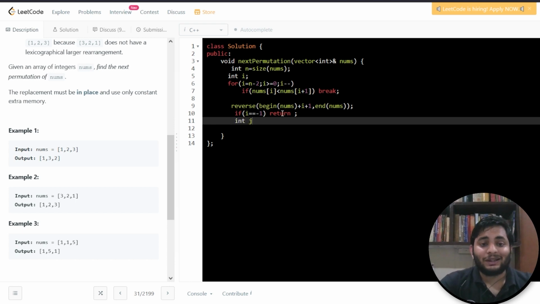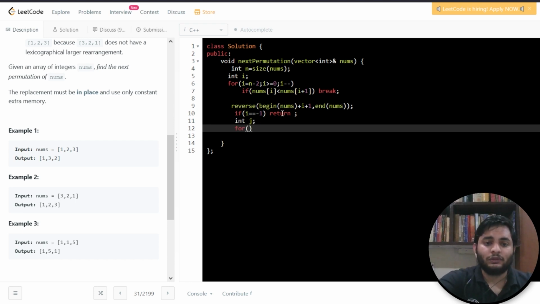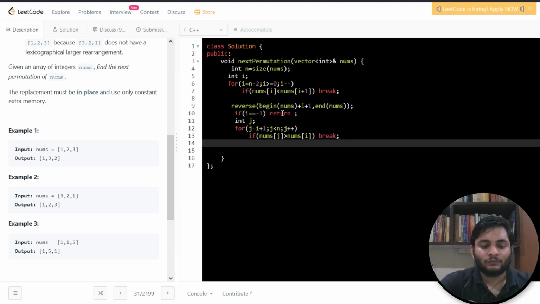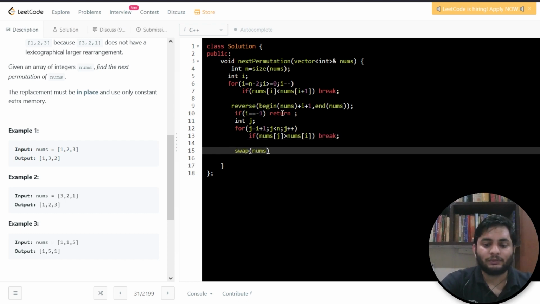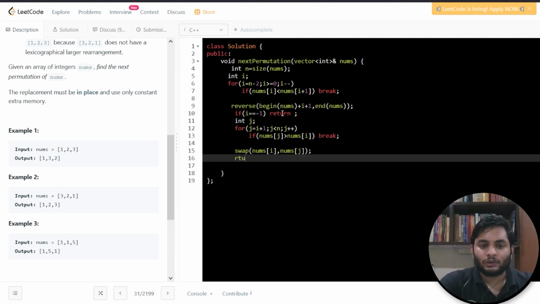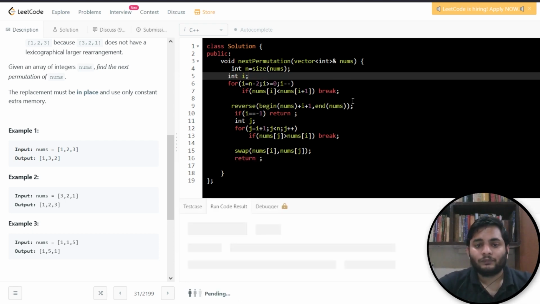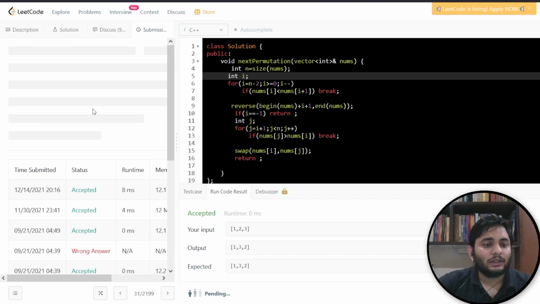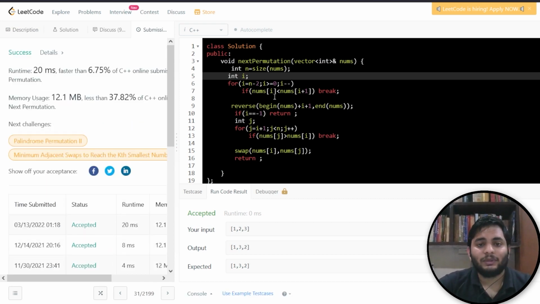Another one, I need to check any number which is just greater than it. So for j equal to i plus 1, j less than n, j plus plus, if any number is just greater than this, you will break out of the loop and then you will swap those numbers. After that you will just return from the code, right? So let's see whether we are missing anything or not. Showing correct here. Let's try to submit it. So I got submitted, beautiful.